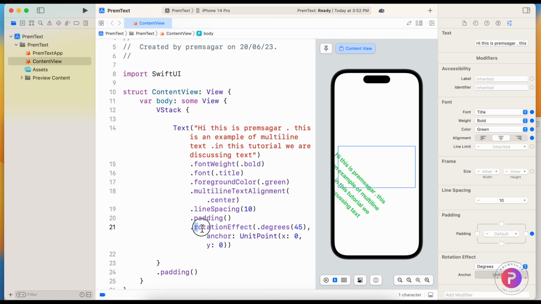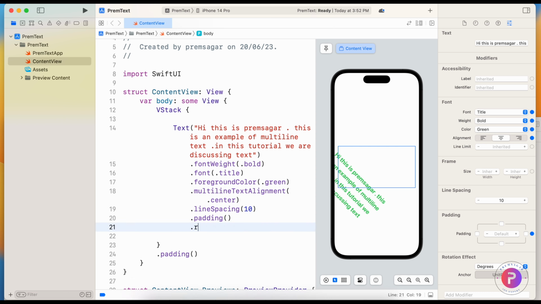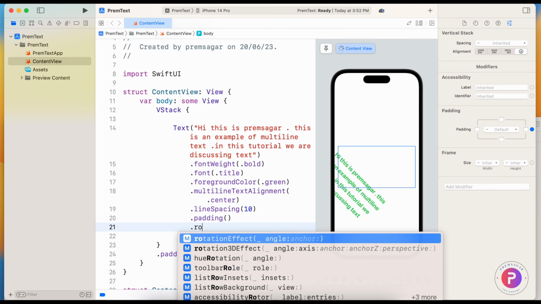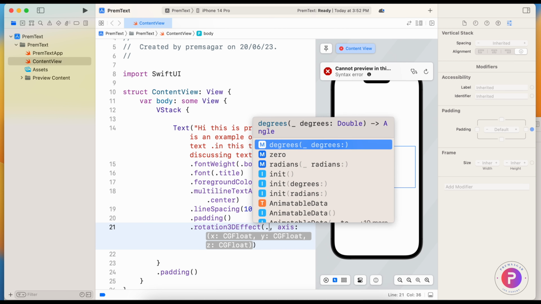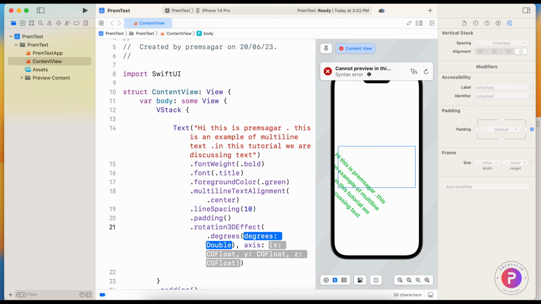SwiftUI also provides the rotation 3D effect that allows you to create some amazing 3D effects. This modifier takes two parameters, the rotation angle and the axis of the rotation.